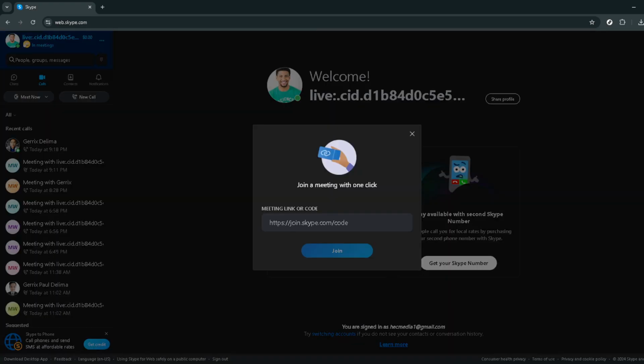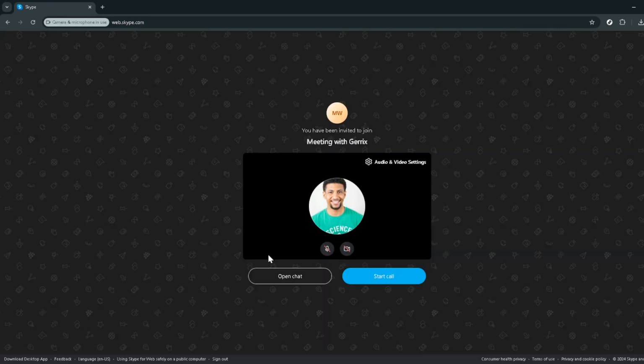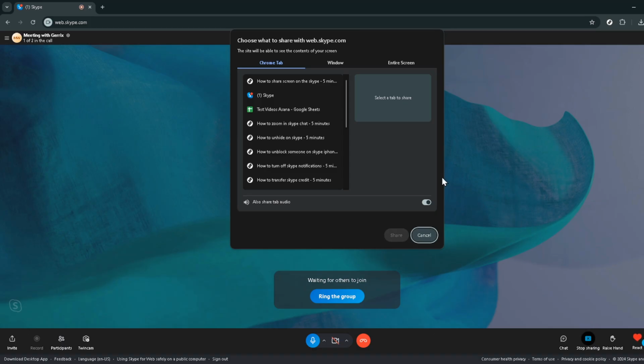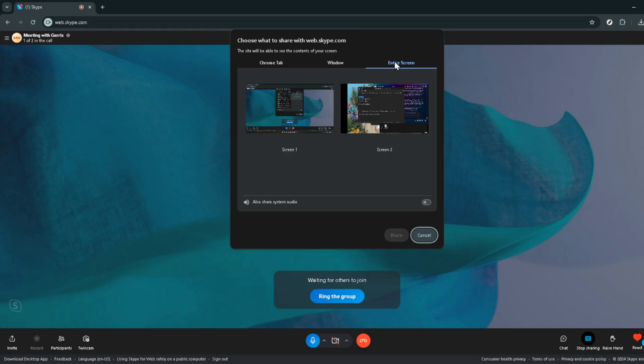In your meeting window, you'll want to start your call. Look for the Start Call button and give it a click. Now with your call up and running, locate the share screen option at the bottom right corner of your screen. The screen sharing feature in Skype is not just limited to visuals, but also allows you to share the audio playing on your computer. Click on Share Screen, and here's the crucial part, make sure to turn on audio sharing. This will ensure that not just the visuals on your screen, but the sounds as well, will be shared with the other participants in your Skype call or meeting.